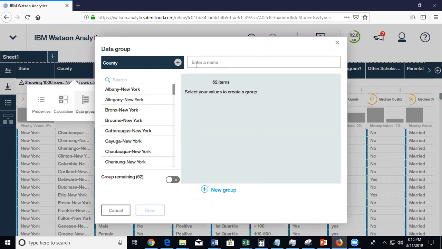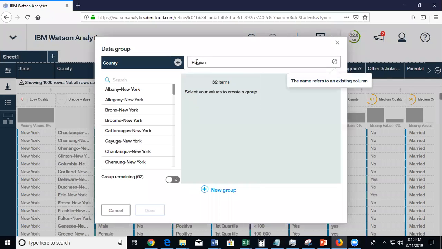I have to explicitly create each group, right? And before that, I have to name my new column, because when I create the data group, it's going to add the new column. Oh, the name refers to an existing column. Oh, that's because I may have created something earlier as part of the previous demo. Well, let's just call it region 2.